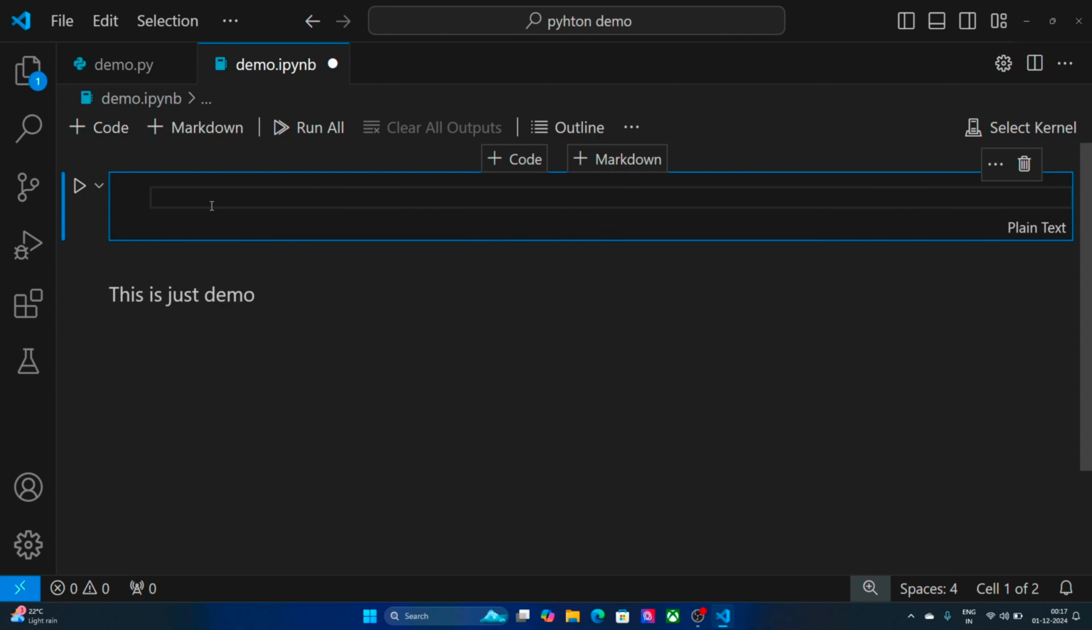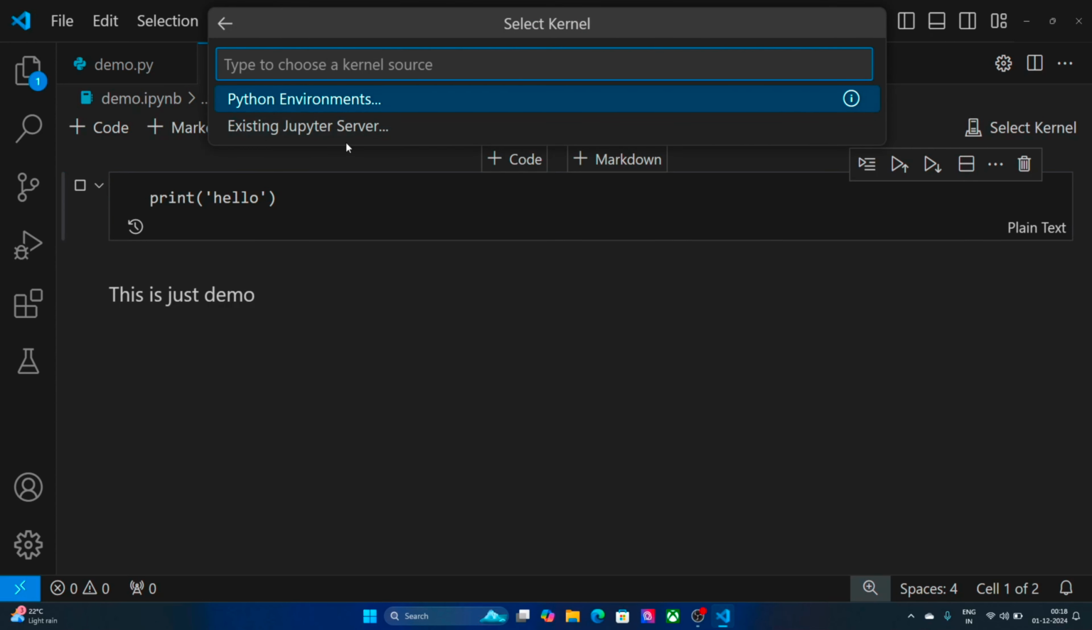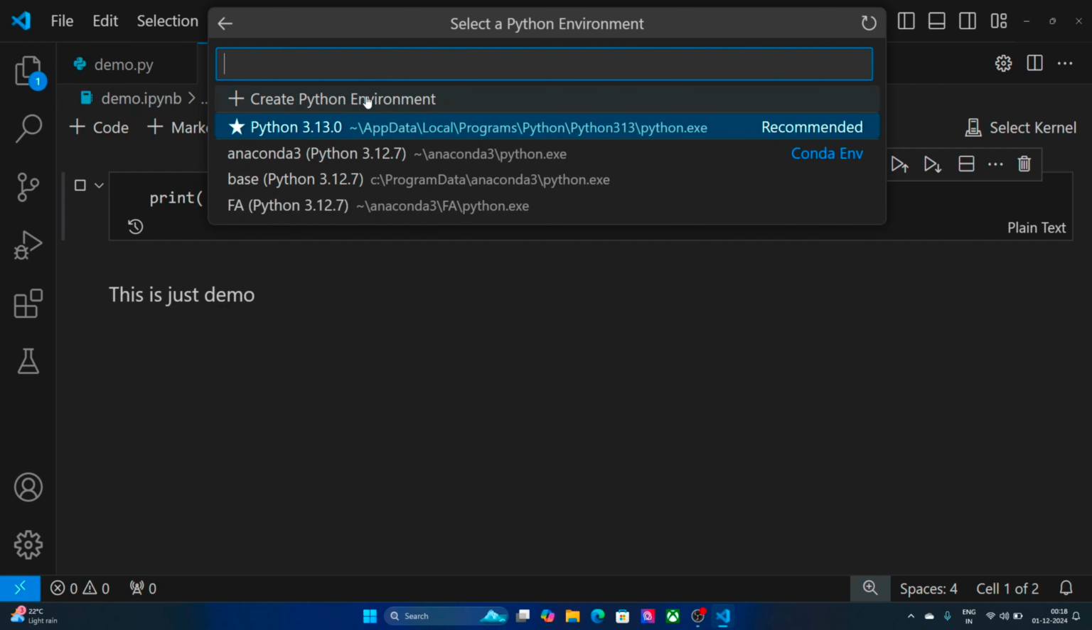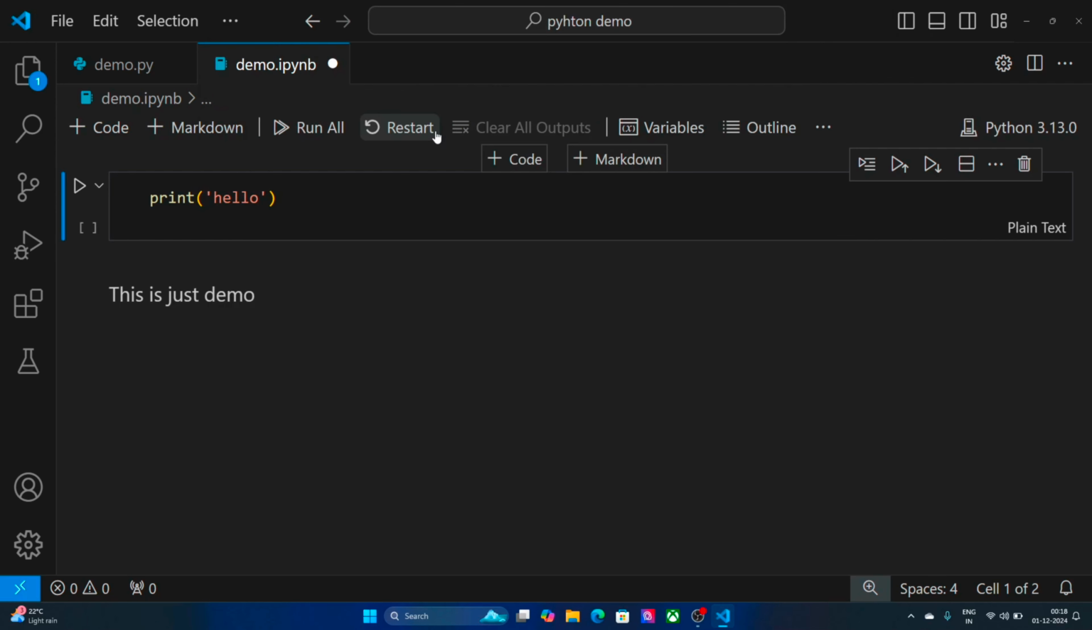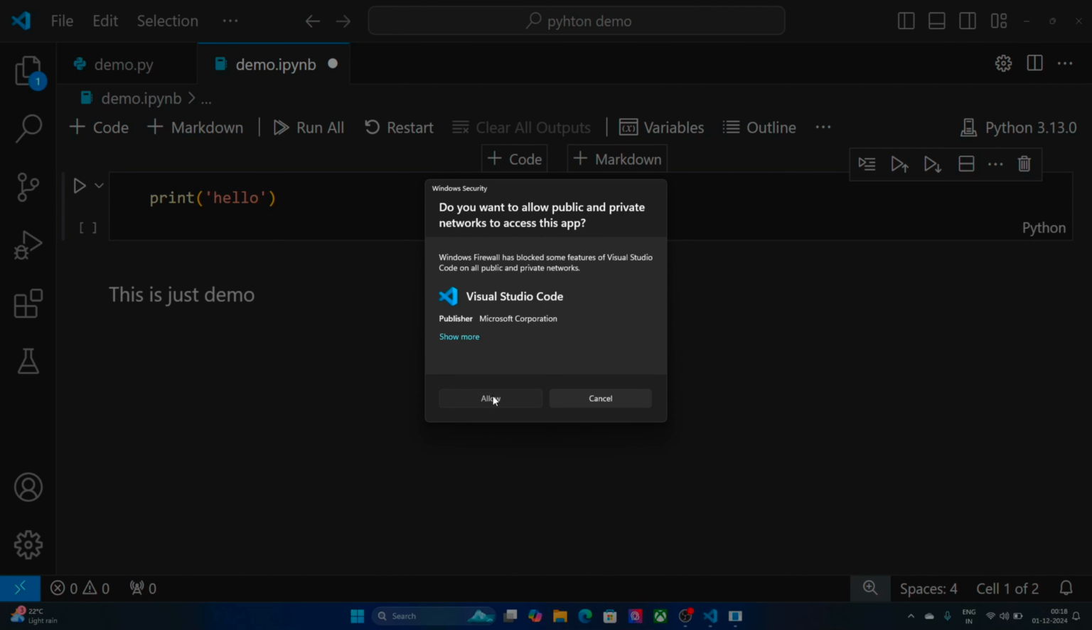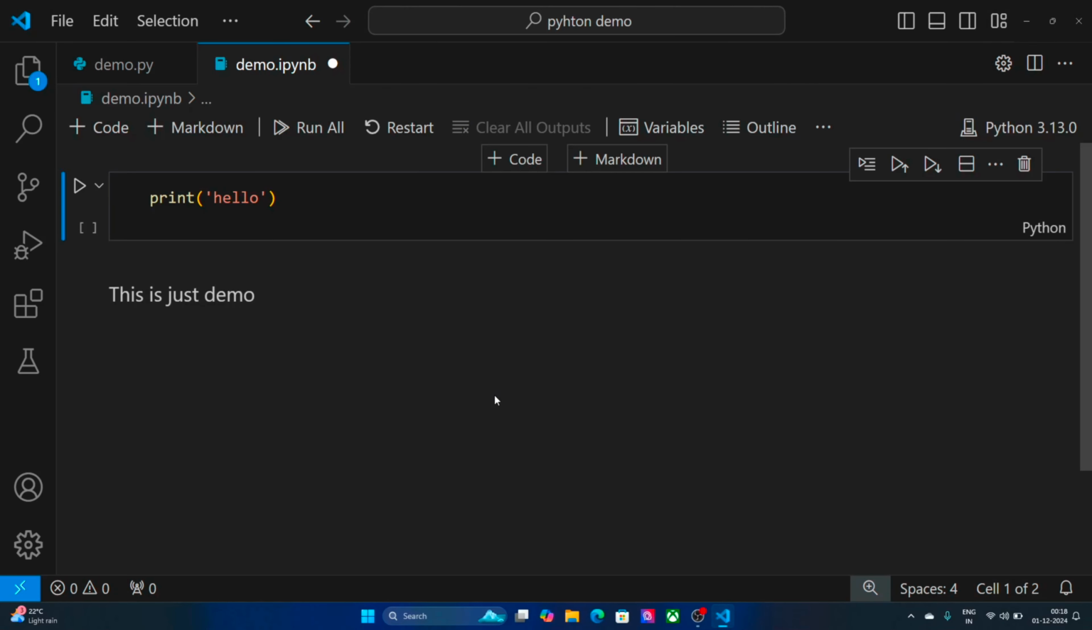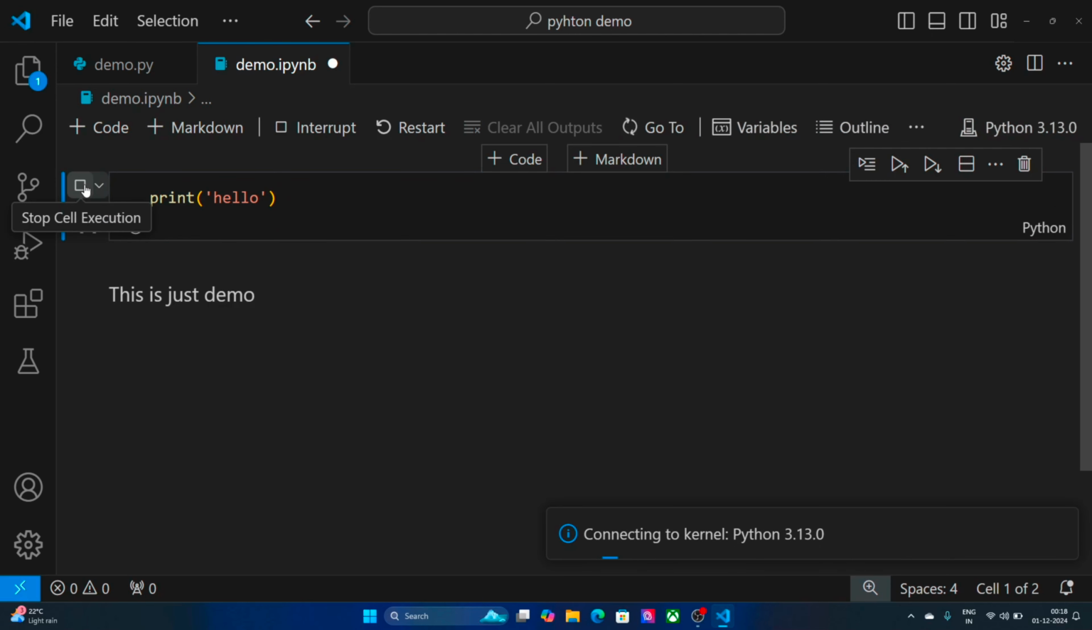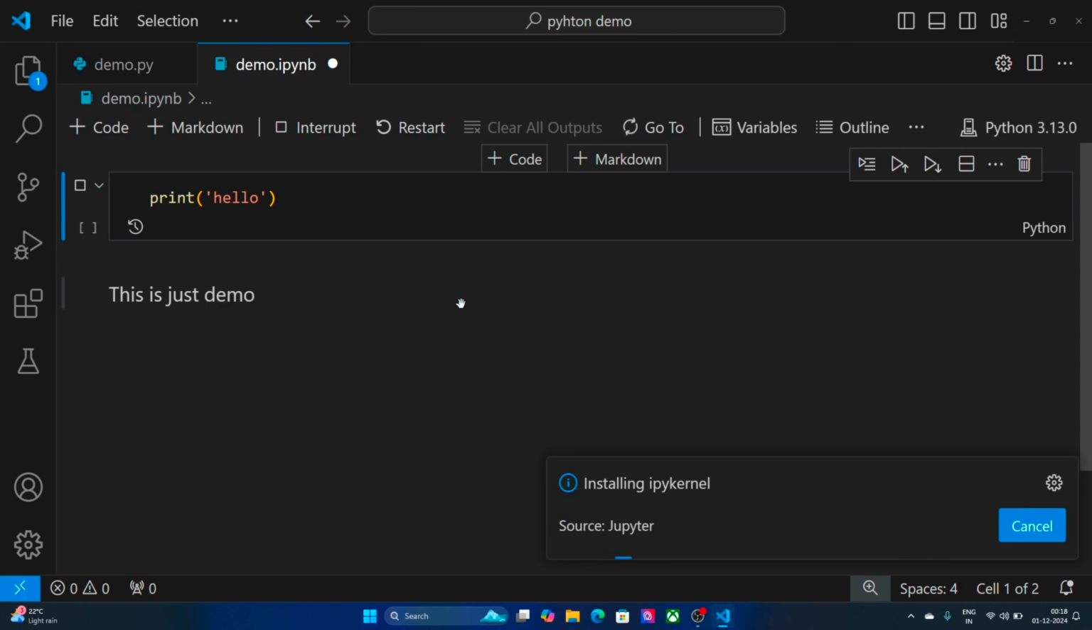I can write print hello. If I run this, you can see it is asking which environment you want to select. The Python environment I want to select is Anaconda 3, if it is installed, or else you can use the same Python 3. I have not used Anaconda, it is not installed in my system, so no issue. But here you can see what I get when I run it. So let me install it.